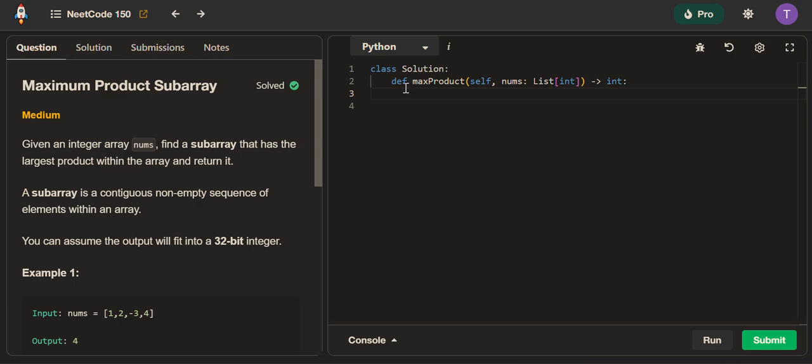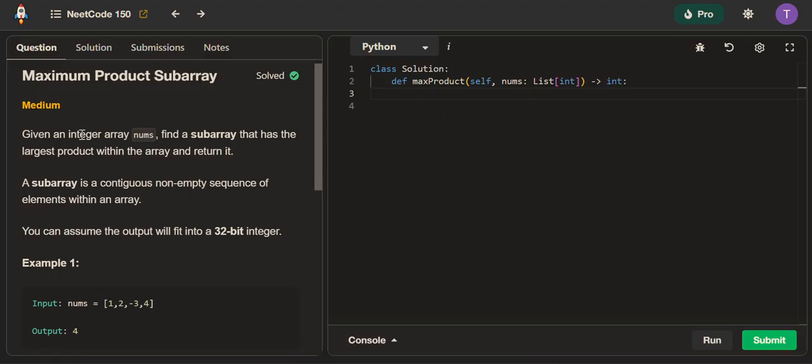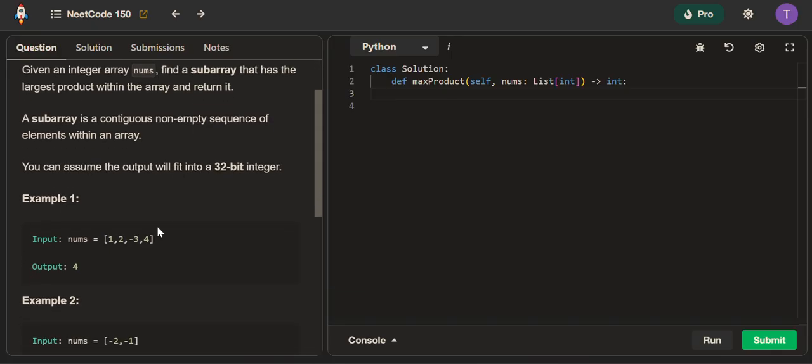This is problem 107 of Neetcode 150, maximum product subarray. So we're going to be given an array of integers, and we're going to have to find the subarray that contains the largest product. And we're also going to have to return this largest product.